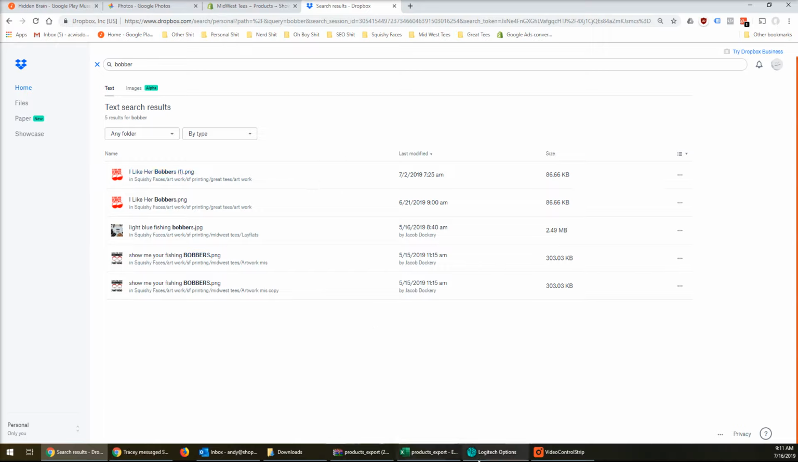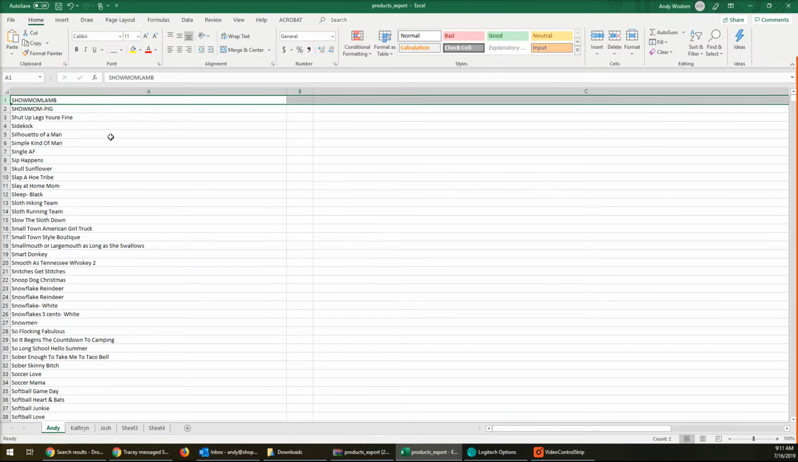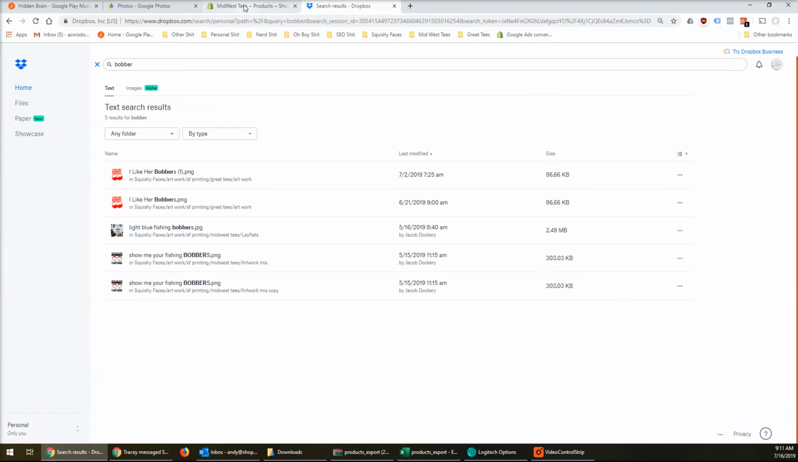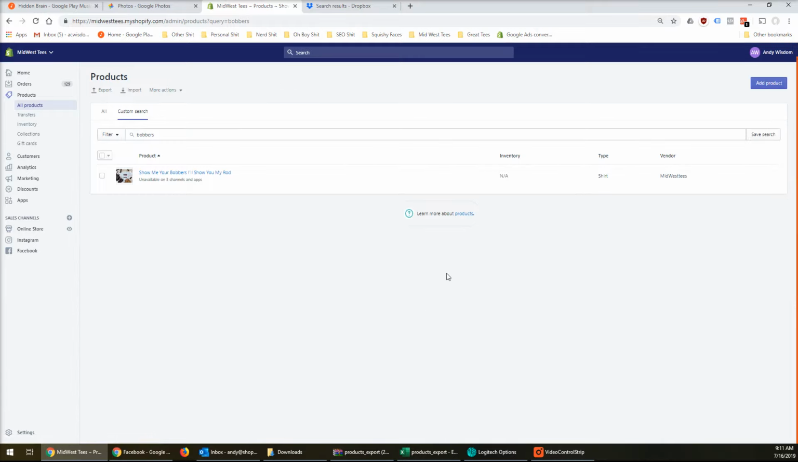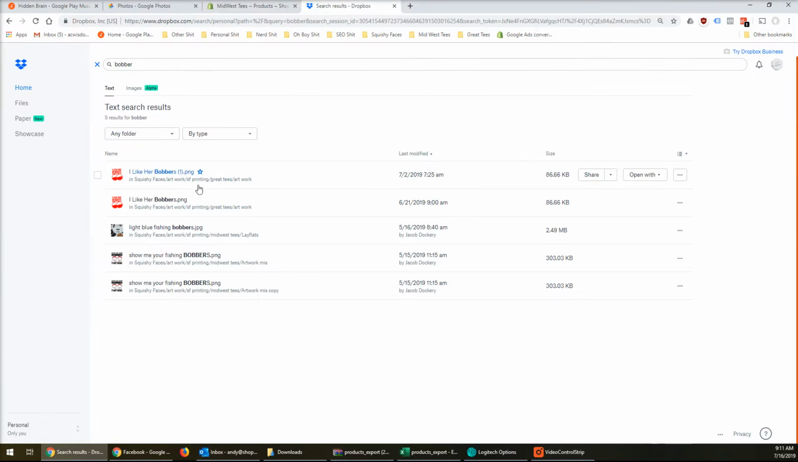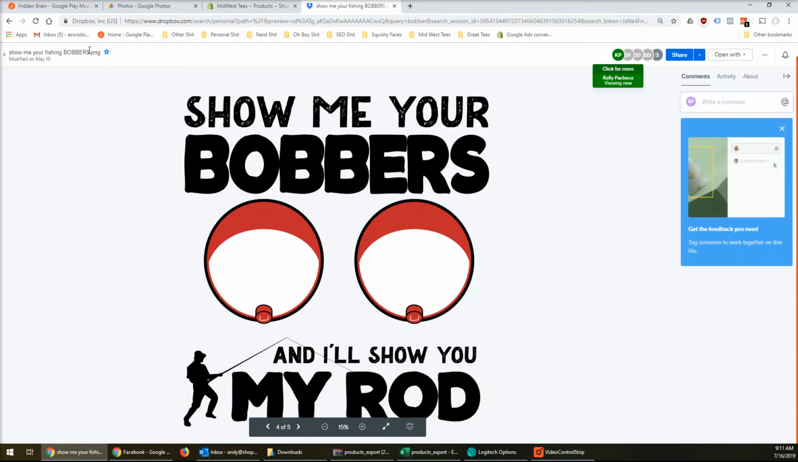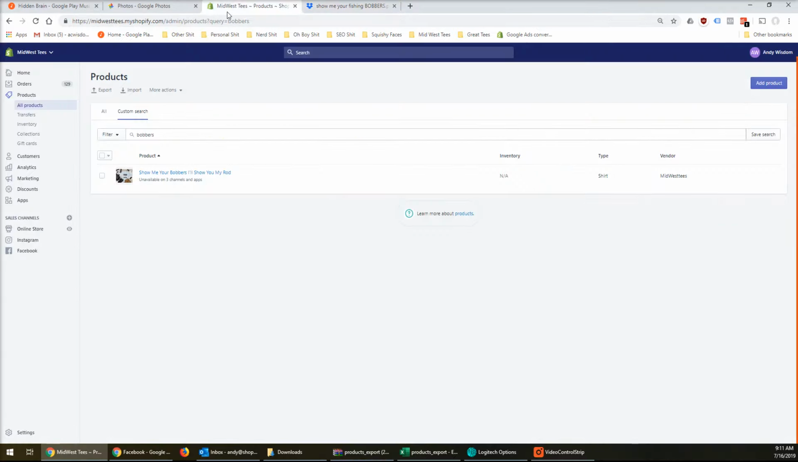So again, what we're doing is going over into our Excel spreadsheet. We're copying the name of the product that doesn't have the SKU. We're going over into Shopify, searching for that product, and pulling up the product. We're going over to Dropbox, finding the file name of the artwork PNG file. We are then copying everything left of the .png. We're copying it, and going back into Shopify.